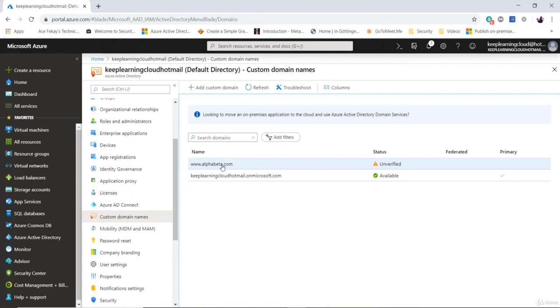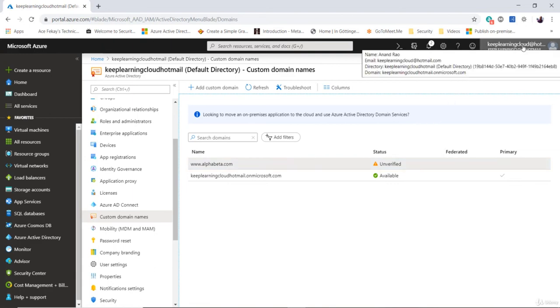But what you get initially when you create a subscription is the domain that starts with your email address without any special characters, followed by onmicrosoft.com.